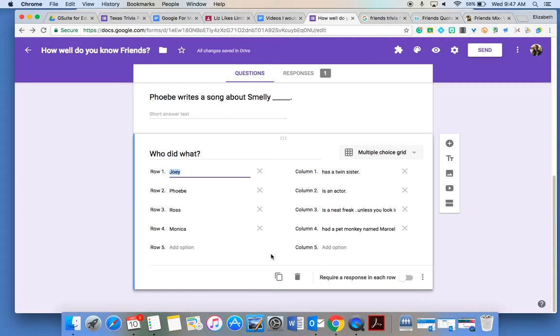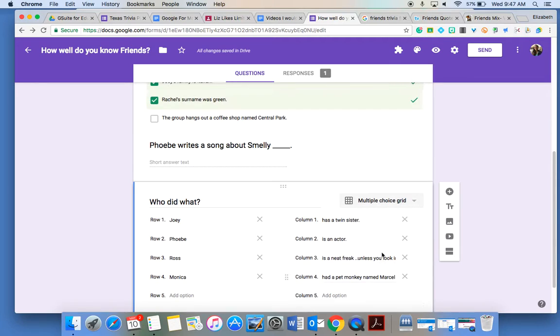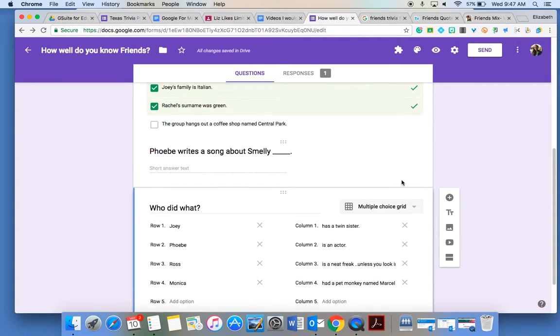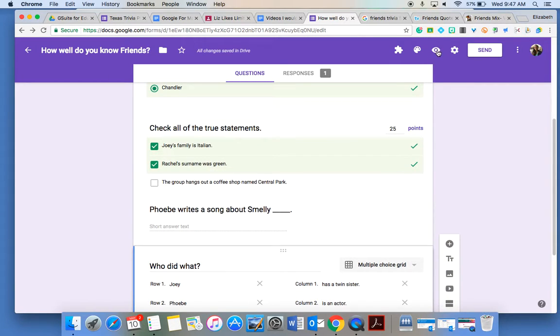And then this last question down here, this one does not have an answer key option because this is not one that Google is going to auto-grade, and it's not going to give them feedback on that. So let's go ahead and send this quiz and see what it looks like.